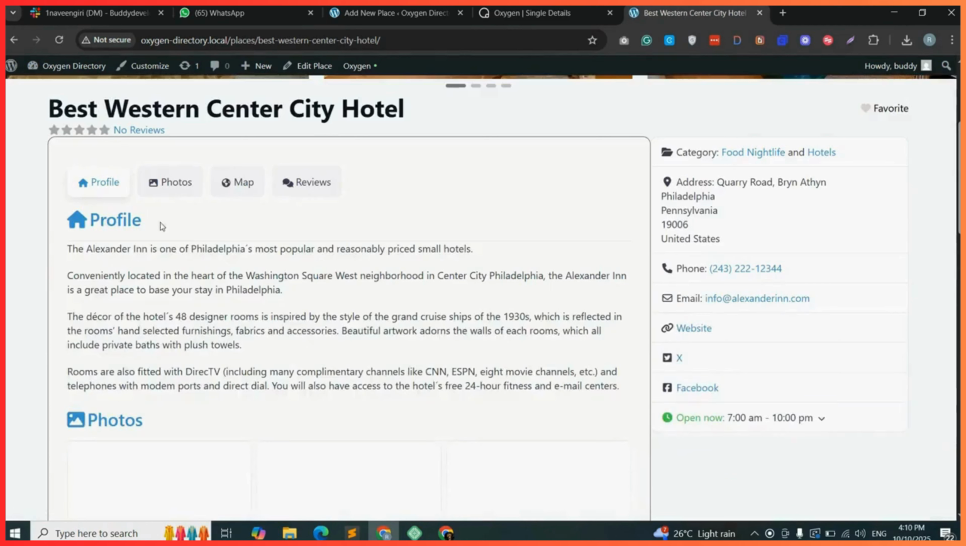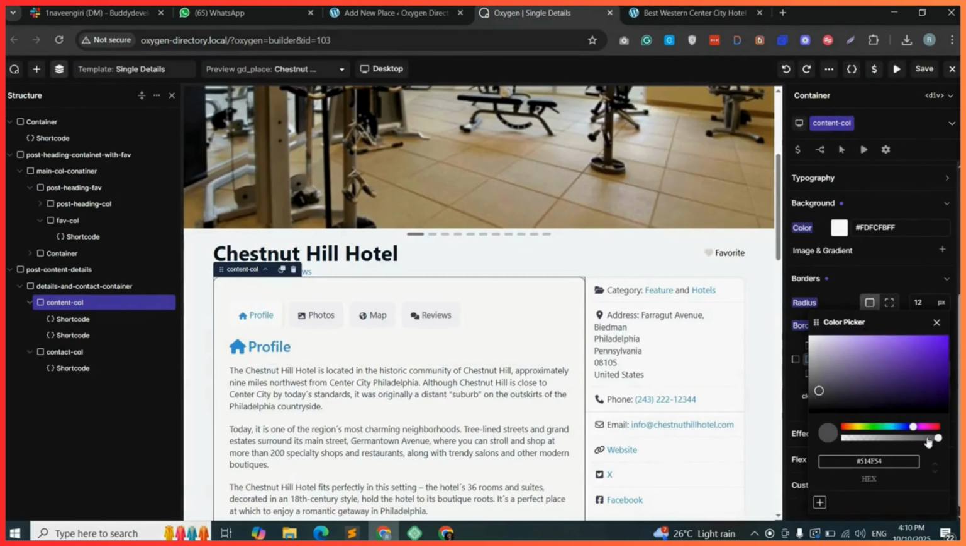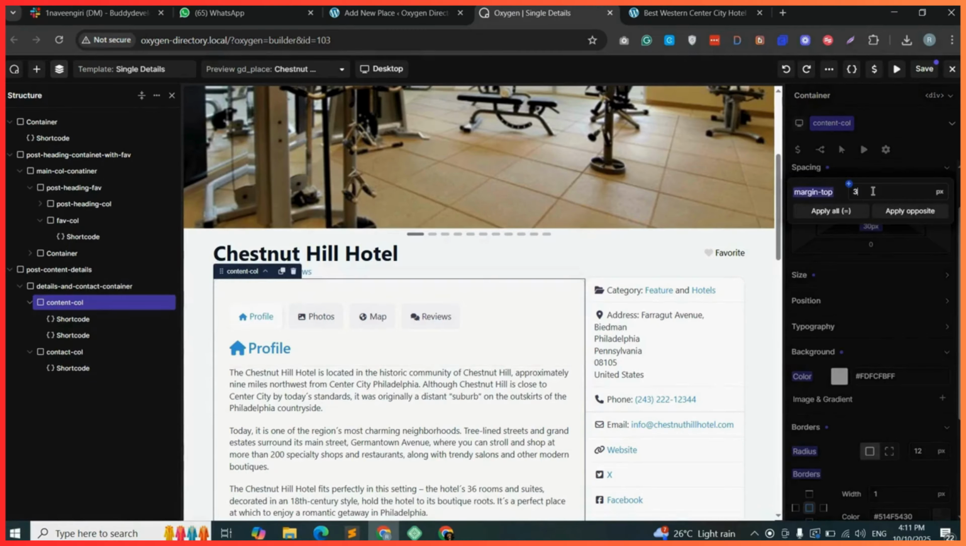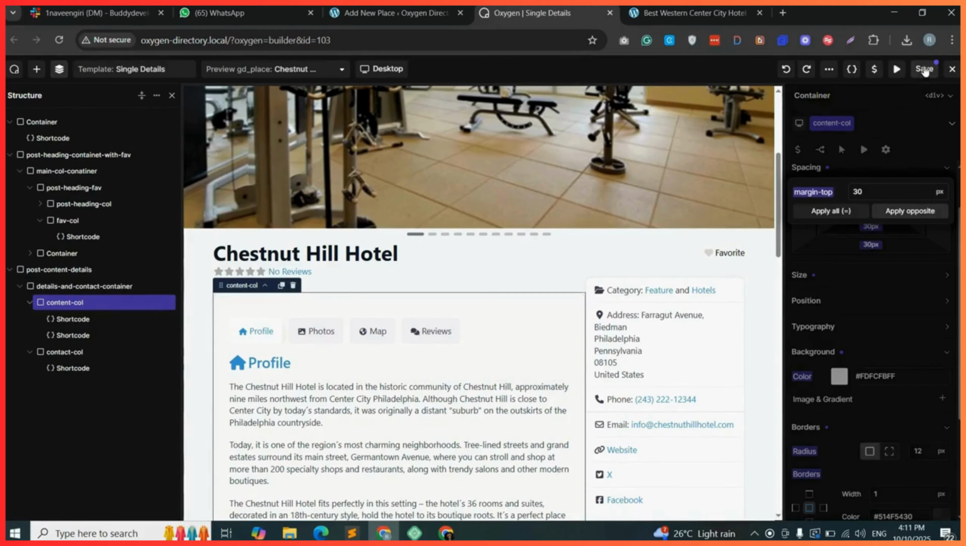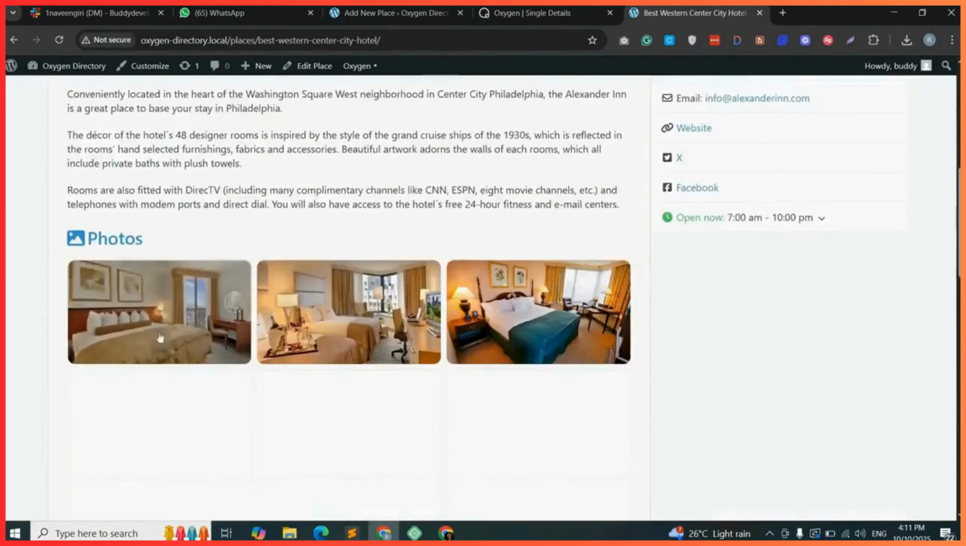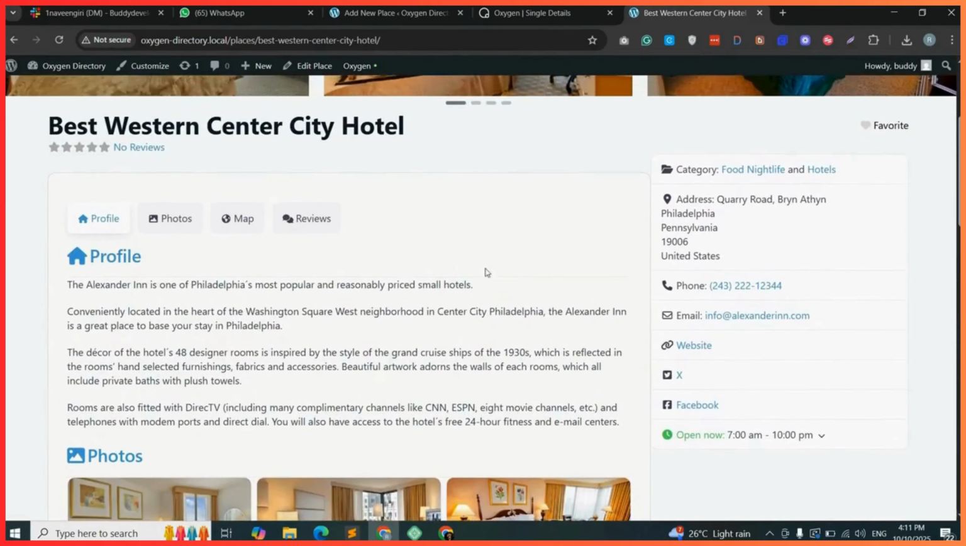Now the border is a little bit more, so coming back, reducing opacity, then now adding margin from top, that is 30 pixel, and apply opposite and save it. Then come to the front end and refresh it. Now it looks professional.